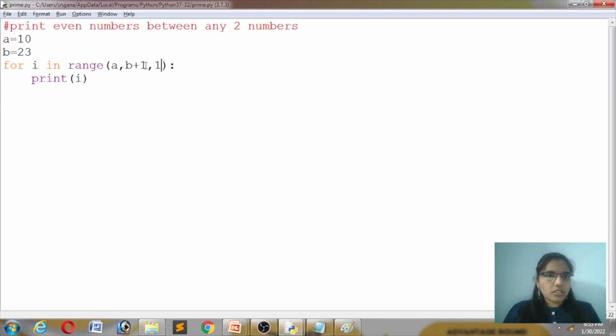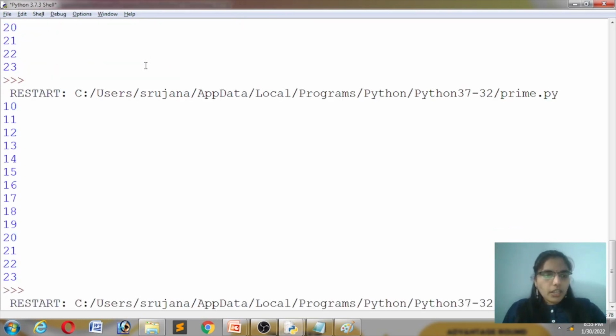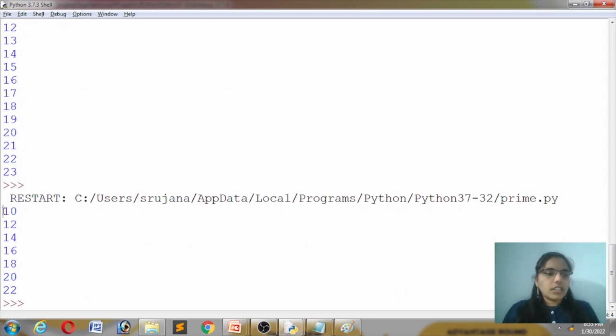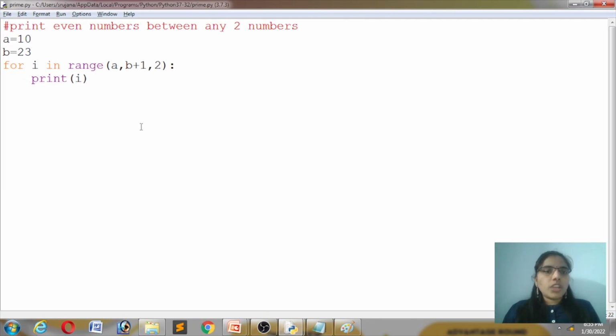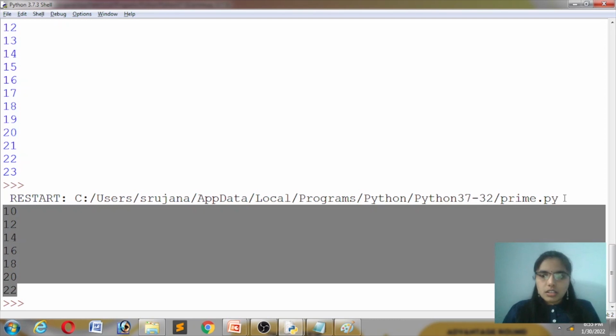It will give the same answer. If the step value is 2, let's see what will happen. It will generate 10, 12, 14, 16, 18, 20, 22. Means, what is the step value? When we give step value 1, it is a default value, so it is automatically incremented.